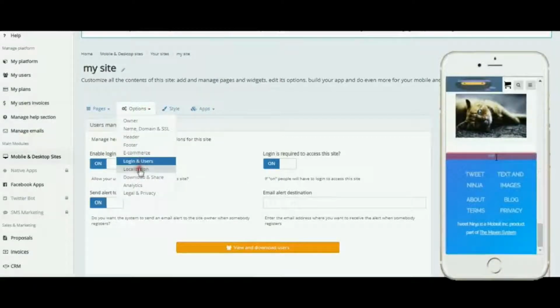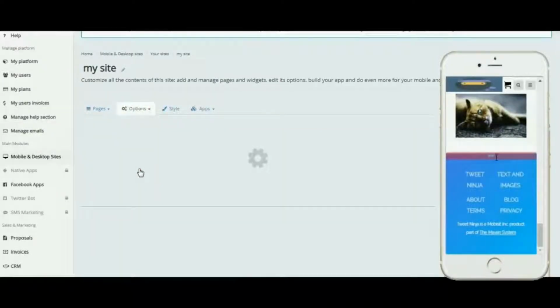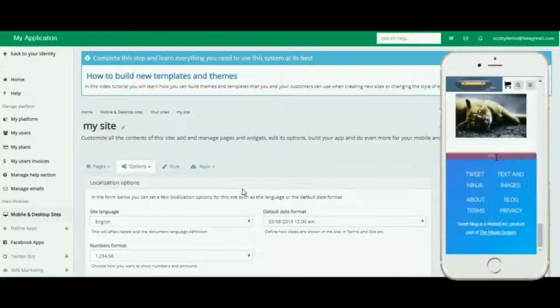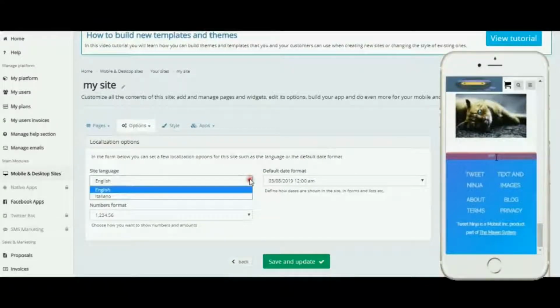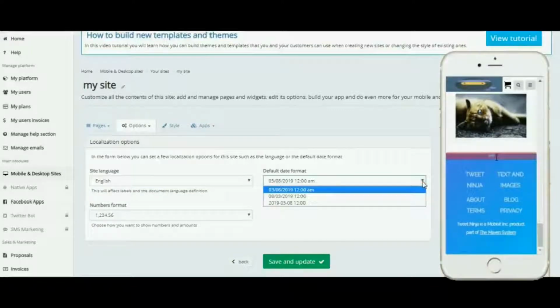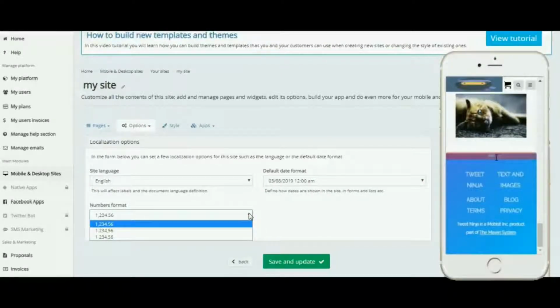Let's move on down to localization, a real easy one. Site language, we're in English right now. We're going to have more languages coming. Italian is not available here just yet. Now we have different date formats, however you want to do it. It allows you, like we said, to customize this for more than just North America. Alrighty. Anytime you make any changes, save and update it.